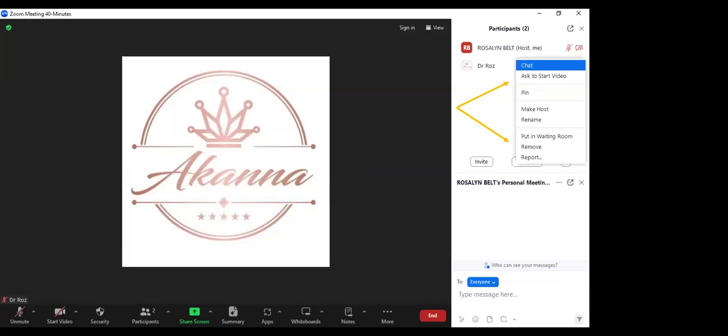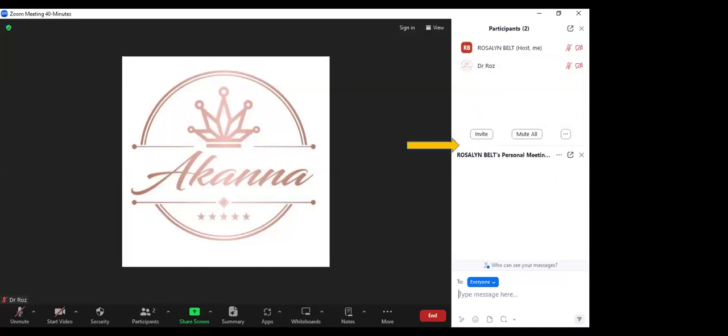You can rename them, and if they get to acting up, you can put them in the waiting room. And as we had some problems in the past, we had to remove some people. And once they're removed, they really can't come back, because that's the way Zoom is set up. And you can actually report them to Zoom if they're an intruder and they're being disruptive to your presentation. So you have all those options just by clicking those three dots next to a person's name. So it would only be just for that person.